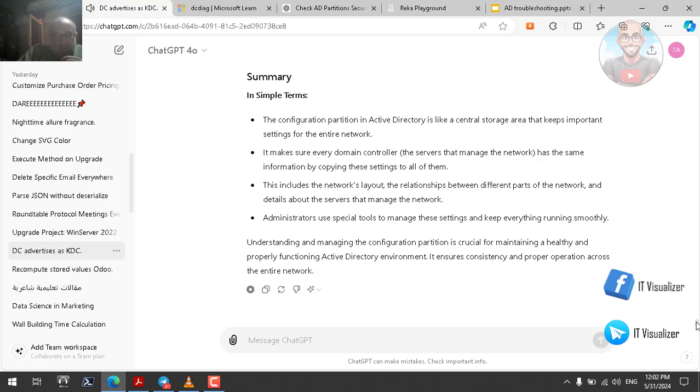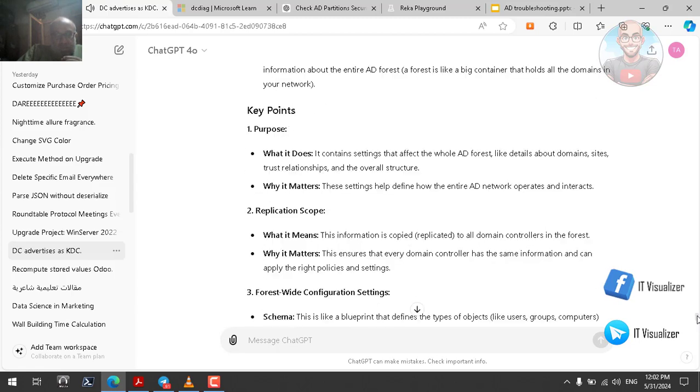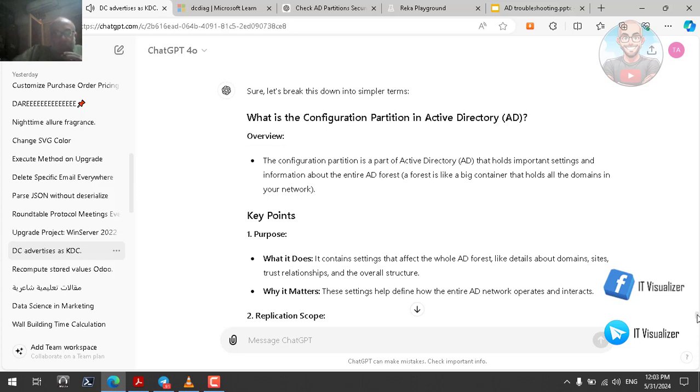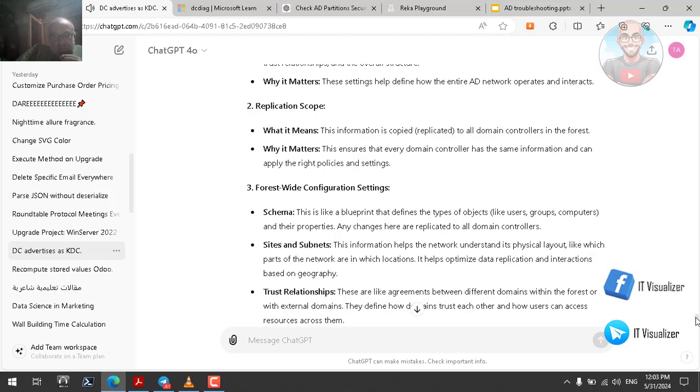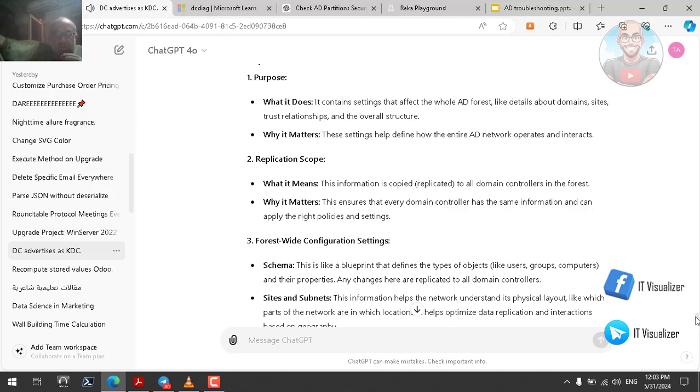Sure, let's break this down into simpler terms. What is the configuration partition in Active Directory, AD? Overview. The configuration partition is a part of Active Directory that holds important settings and information about the entire AD forest. A forest is like a big container that holds all the domains in your network. Key points. Purpose. What it does. It contains settings that affect the whole AD forest, like details about domains, sites, trust relationships, and the overall structure. Why it matters. These settings help define how the entire AD network operates and interacts.